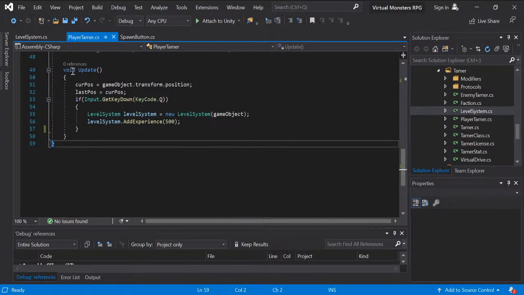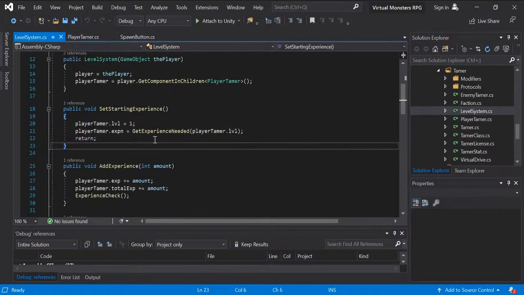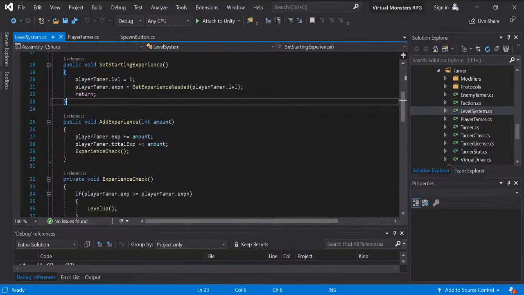So on every update, we're checking the client for any input. And if you press, in my case, I designated the key Q in order to do this function. And in this function, all we're doing is we're creating a new level system, and then we're passing the game object that this player tamer script is attached to, and then we're saying level system add experience, and we're passing in the value 500.